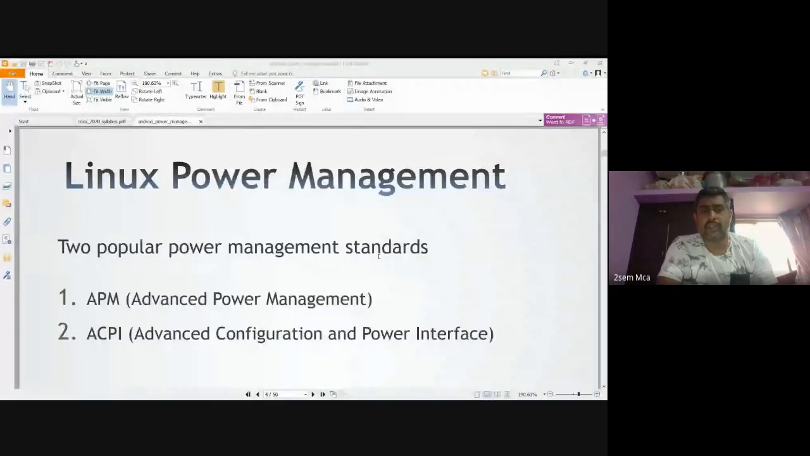Yeah, Linux power management. Here, two types of Linux power management will be there. One is APM and another one is ACPI. APM is Advanced Power Management, and ACPI is Advanced Configuration and Power Interface. How we are interfacing a battery and all, how a configuration will be done in an advanced manner, and how advanced power management will be done.